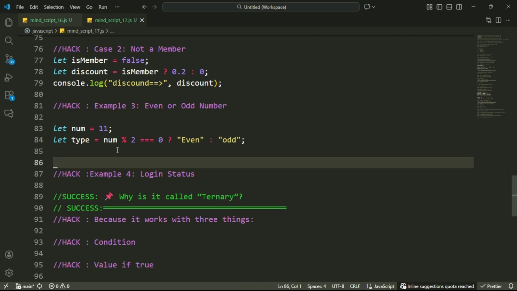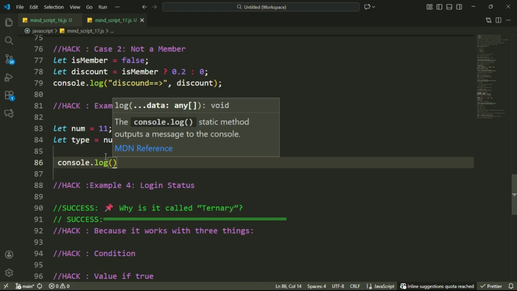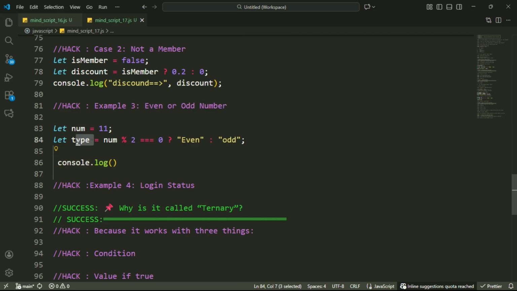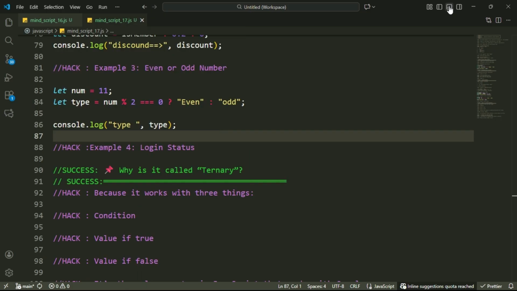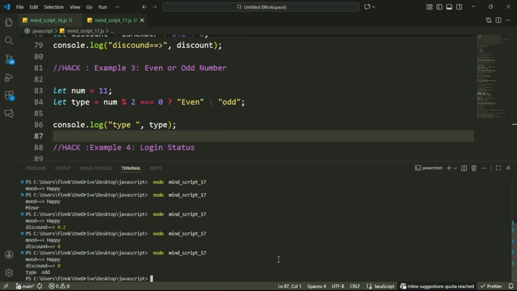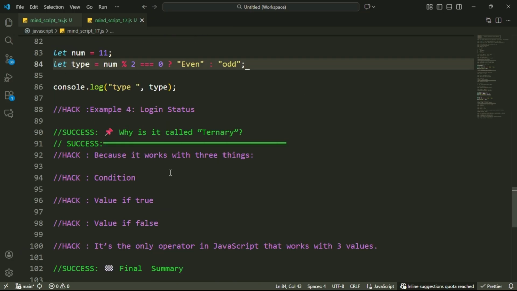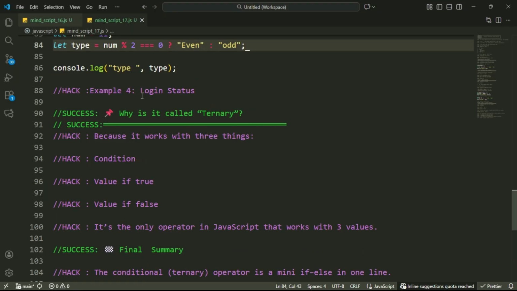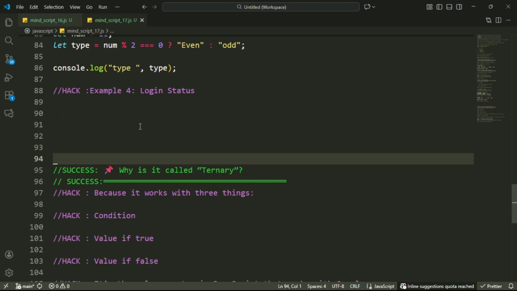You can verify that with console.log. Let me execute it and you will see the output. Got it? Now we will move to the next section. You can also implement logic for login status in your project. It is correct.